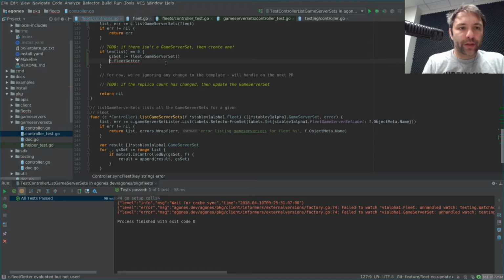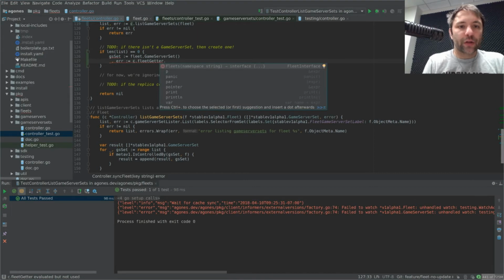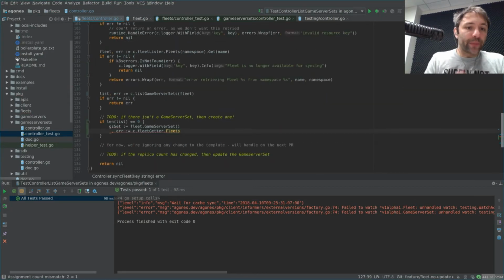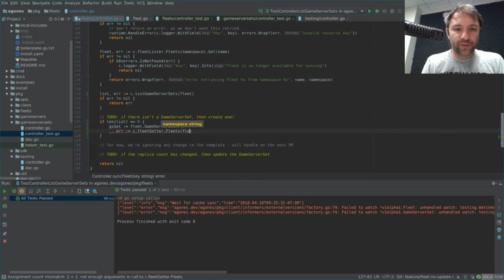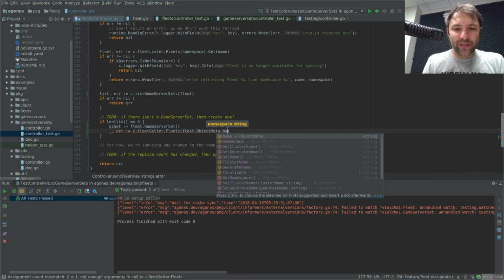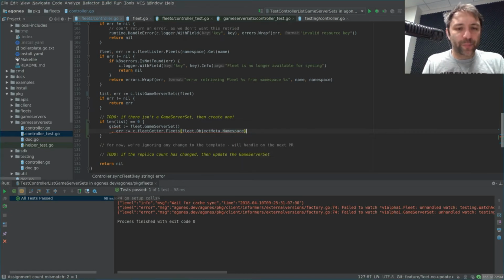Okay, so what do I want? Let's do this. Fleet getter. In this particular instance, what I want to do is create this game server set, but I need to do it directly against the API. There's no point in using the cache because I'm creating stuff. Fleets. I need to put in a namespace, so we'll just use fleet.namespace. You can go straight to namespace because object meta is embedded inside Fleet and pretty much all the other objects that use object meta. I like being more explicit about it.